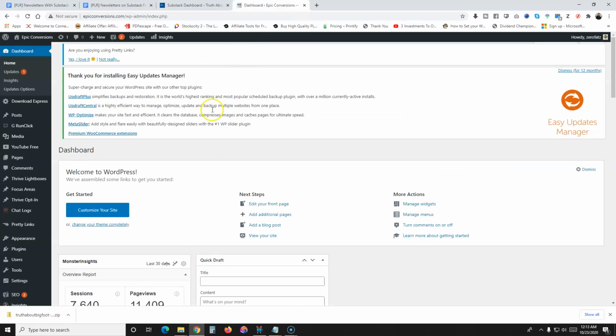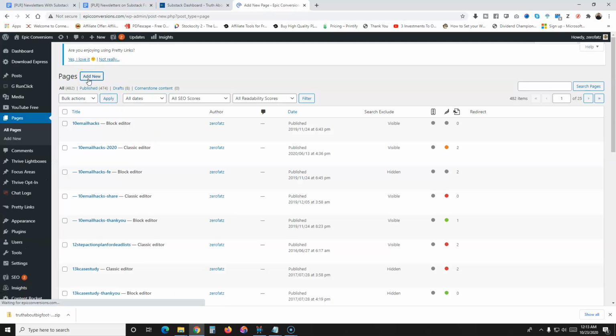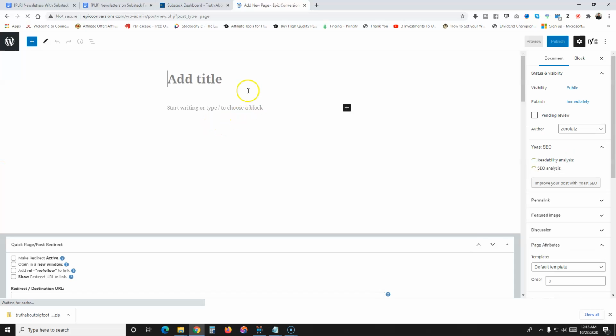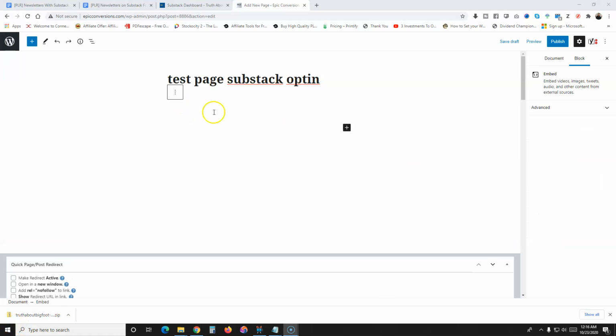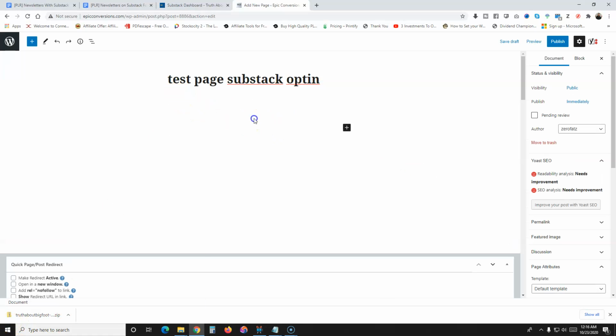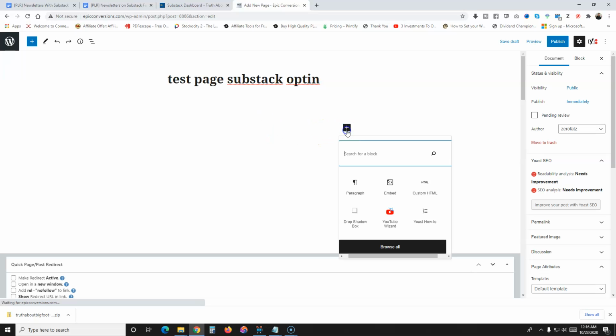Now I've taken the trouble of logging into a WordPress dashboard for my personal website. I'm going to go to Pages, and I'm going to add a new page. I'm going to call this one Test Page Substack Opt-in. Okay, right here. Okay, so the next thing I want to do is I want to go ahead and down here I'm going to go ahead and click on this, then I'm going to click on embed.